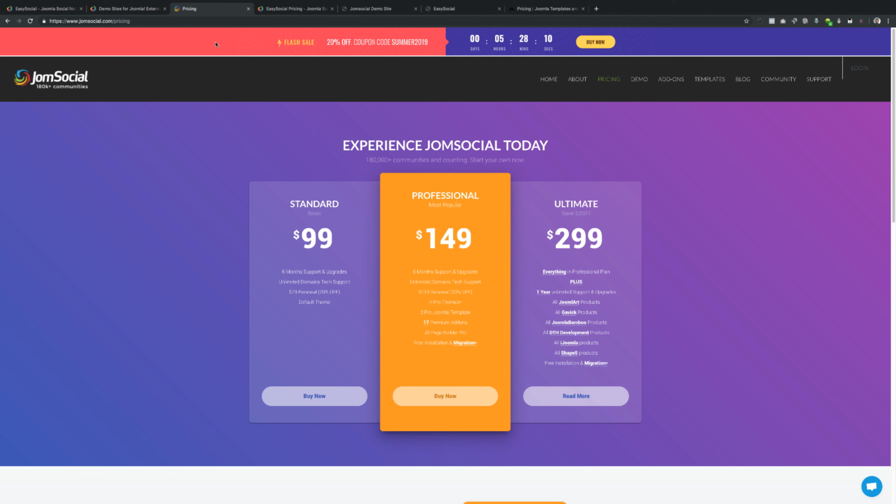Now let's go over to Jomsocial. With Jomsocial for $99, their starter pack, you get unlimited domains, tech support, and $79 renewal, and you get a default theme. I'm going to cover the themes later on. But you get the same thing, 6 months. So right off the bat, if you are really low on budget, and if you have $100 or less and you want to launch your own platform, based on price at this point, Jomsocial would be the economical choice, just because it's about $50 cheaper than Easysocial.